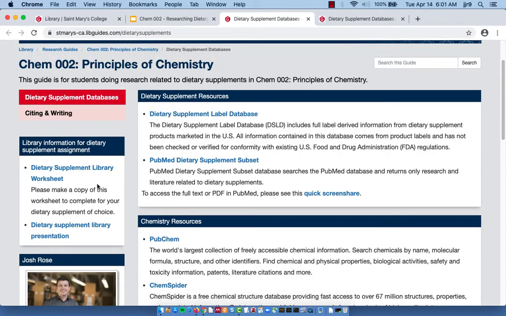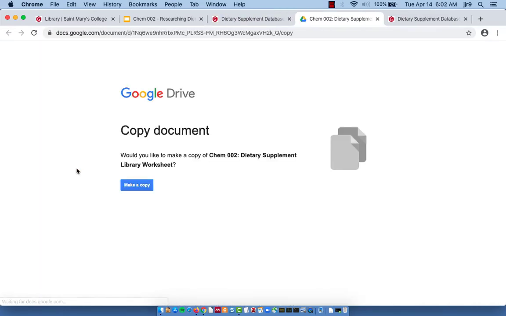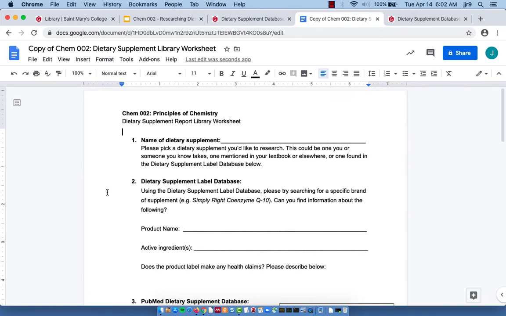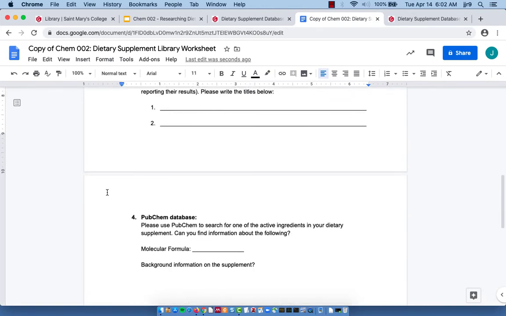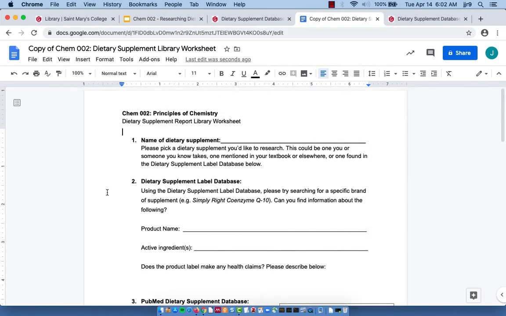On the left-hand side, you'll see a dietary supplement library worksheet. If you click on that, you can make a copy, and then 4 questions that you can use to practice using your particular supplement or drug.